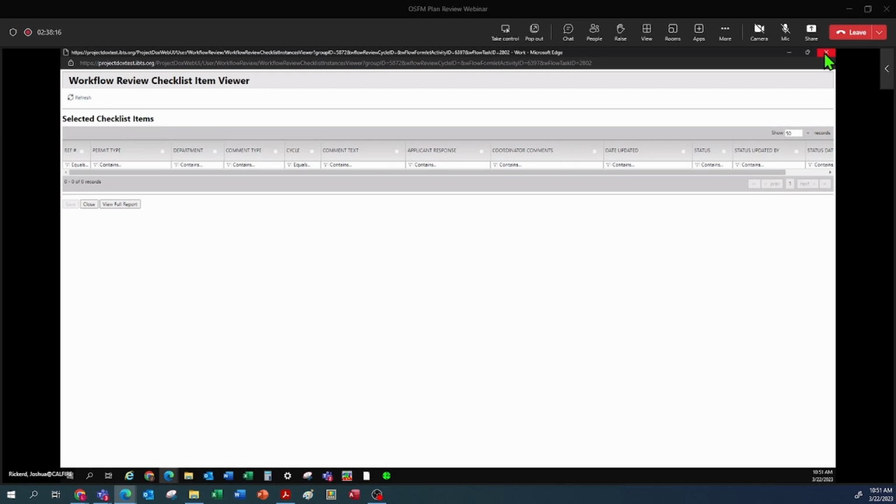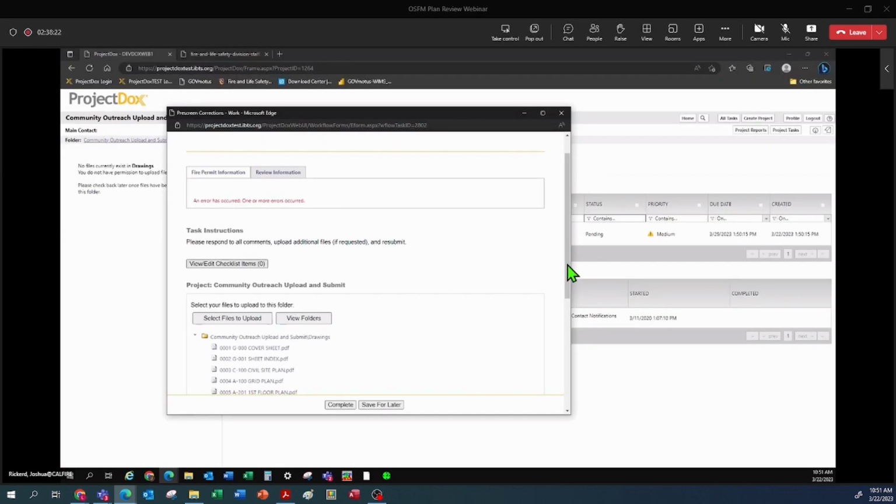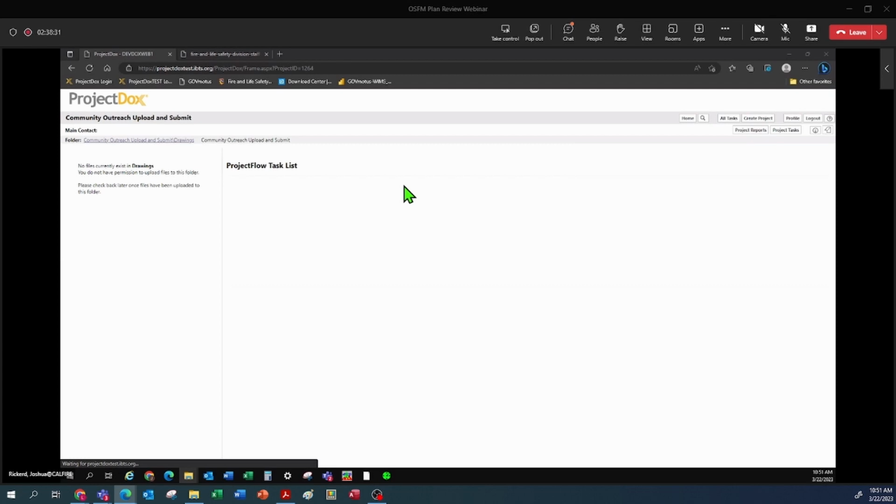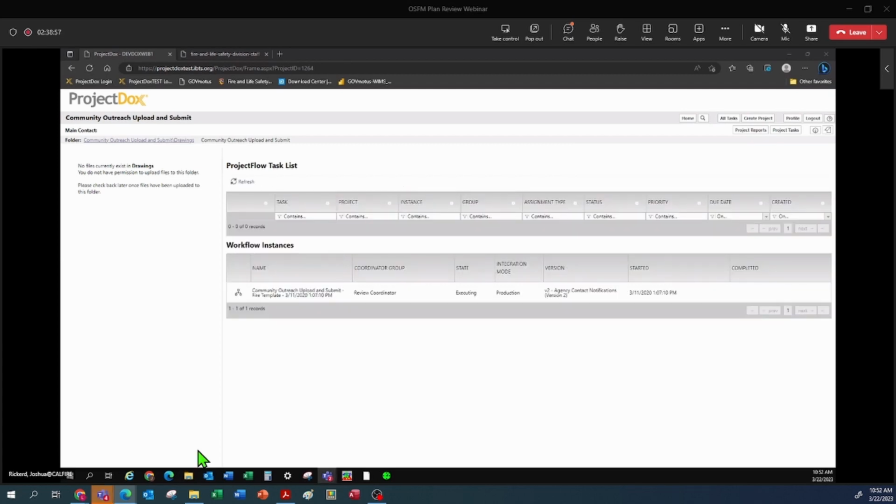to a review. And you can correct those, like, for example, like I talked about, you may need to adjust your stamp location. And once you do all of that, you can check this box that says all comments have been addressed and click complete. It will redo the task.